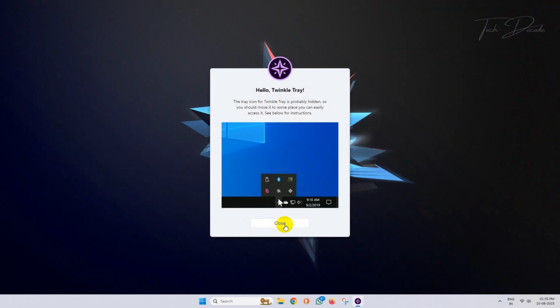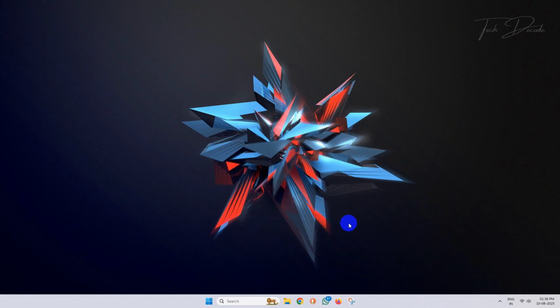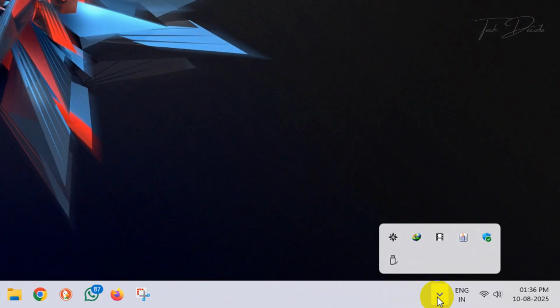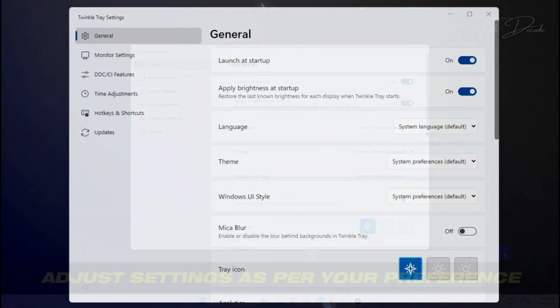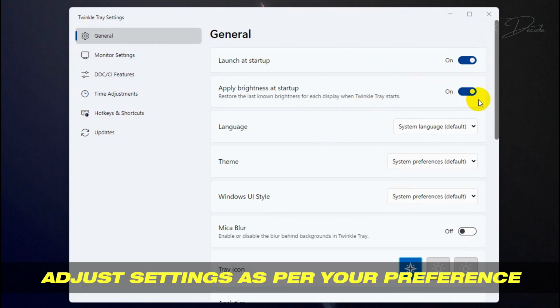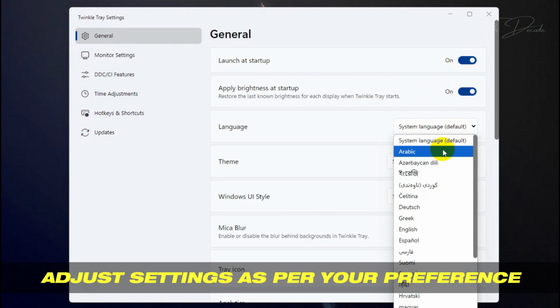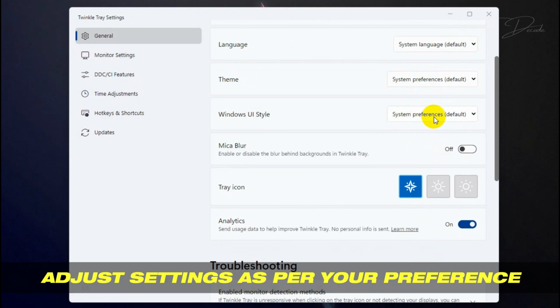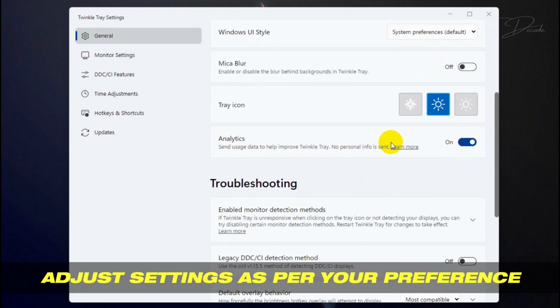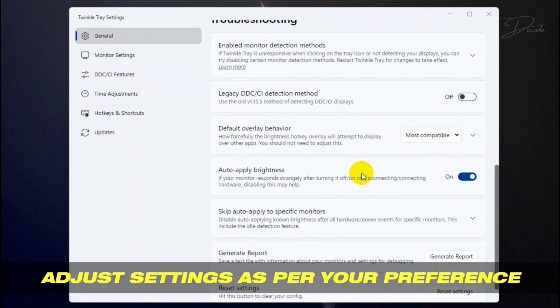Close this dialog box. Now go to your taskbar and click on this similar looking icon and go to Settings. From here, you can adjust the settings as per your preference: the language, theme, the Windows interface style, the tray icon. You can turn this analytics off if you want to.